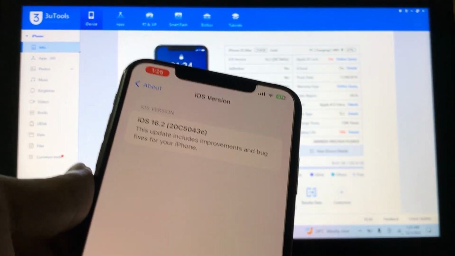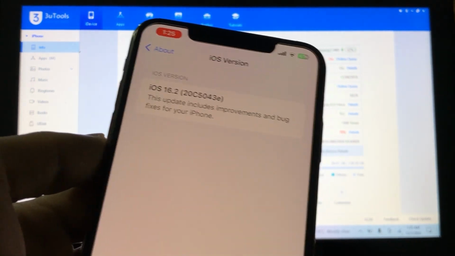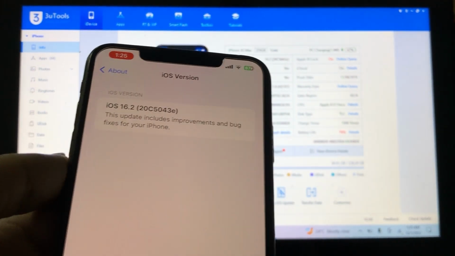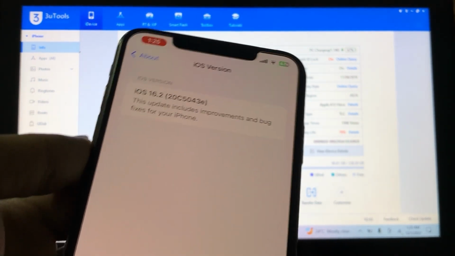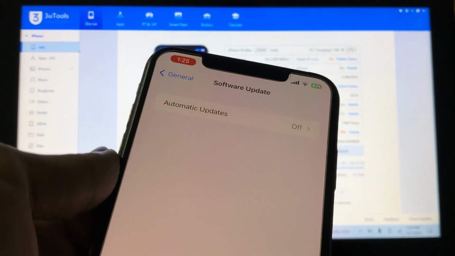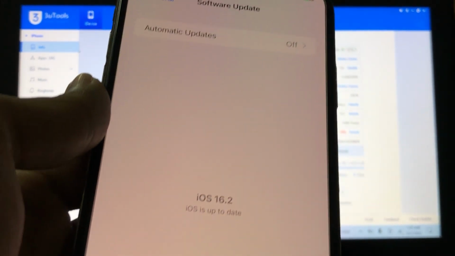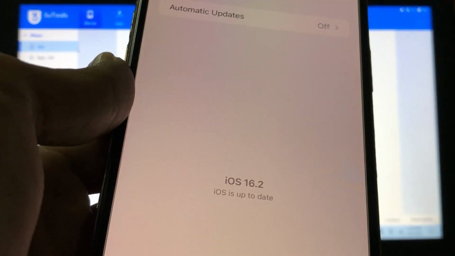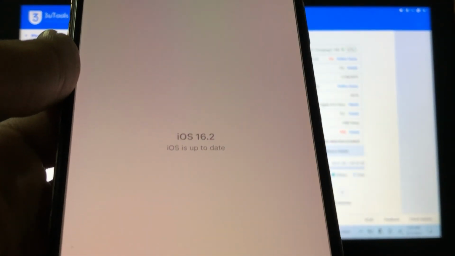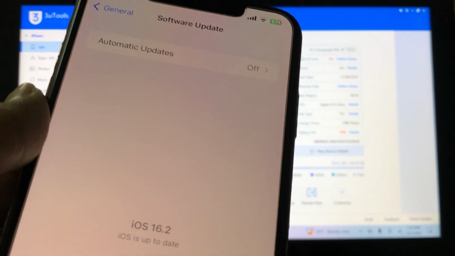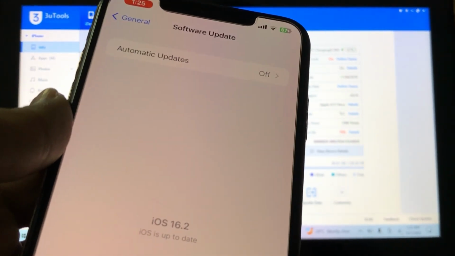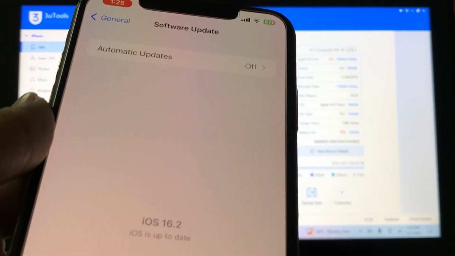In this video I'm going to show you how to downgrade your iPhone from iOS 16.2 to iOS 16.1.2, which is the official version and it's out now. If you're trying to update your iPhone from the software update section but you won't get the update there because you have downloaded the iOS 16.2 beta instead of iOS 16.1.2, then I'm going to show you how you can fix this problem and install iOS 16.1.2 on your iPhone. So let's get started.